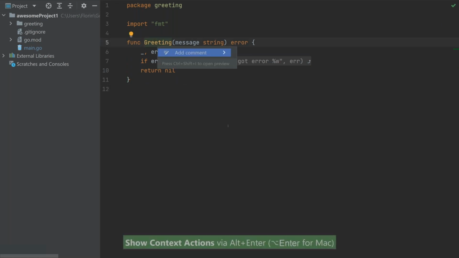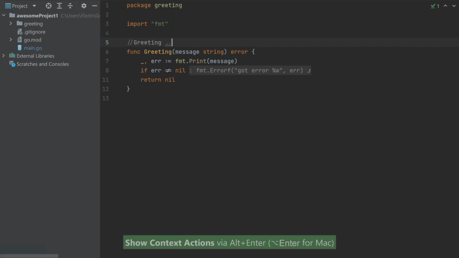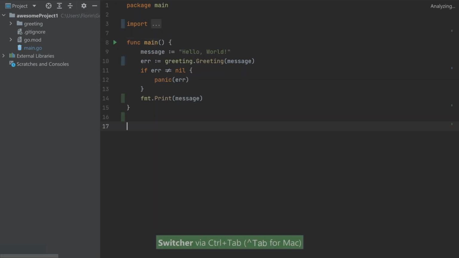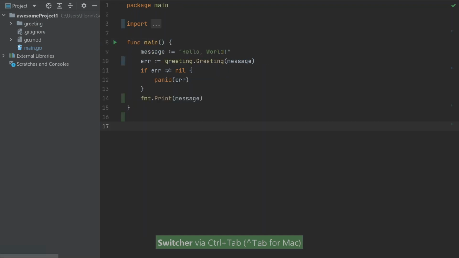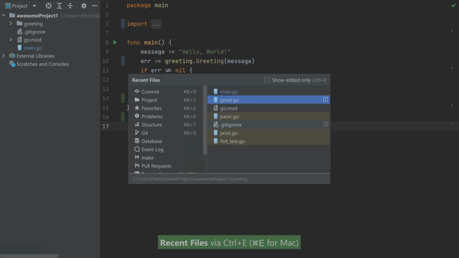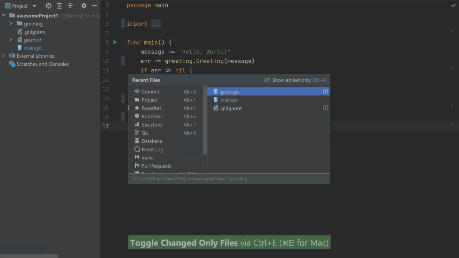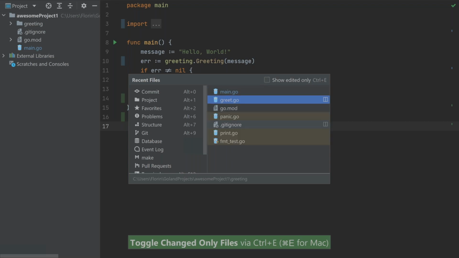Let me add a quick comment here just to make sure that we are properly documenting our source code. And if I go back to the main file using the switcher, that's a neat way to switch quickly between files. You can also use the recent files, or you can see only the edited files that you've changed recently, pressing the same shortcut.